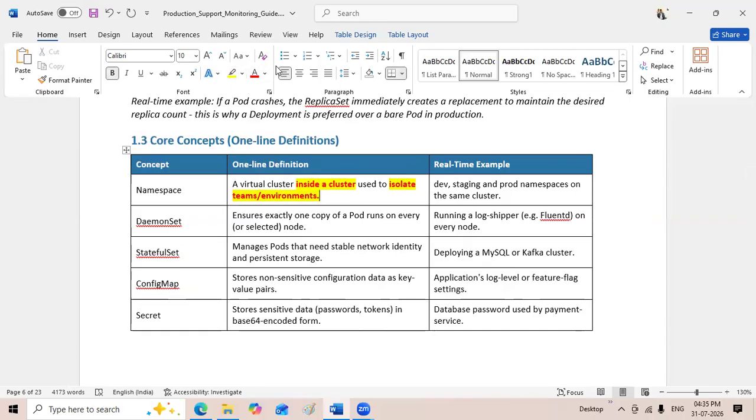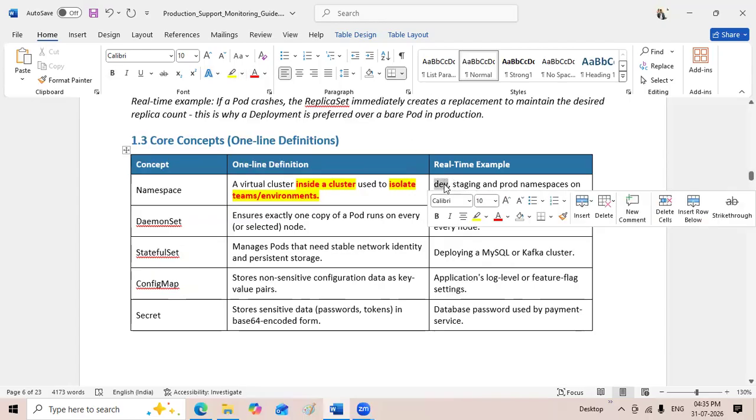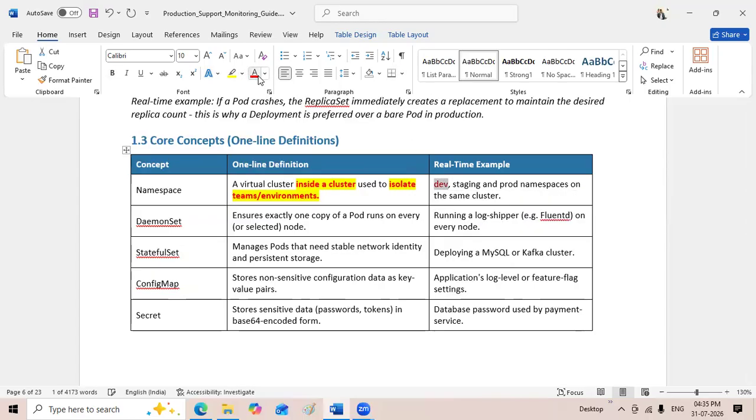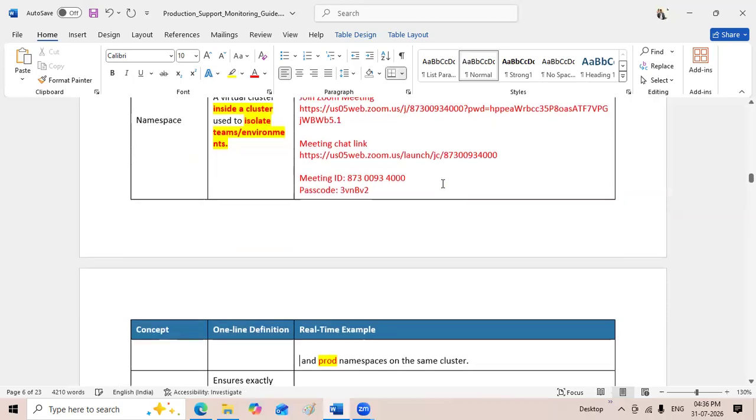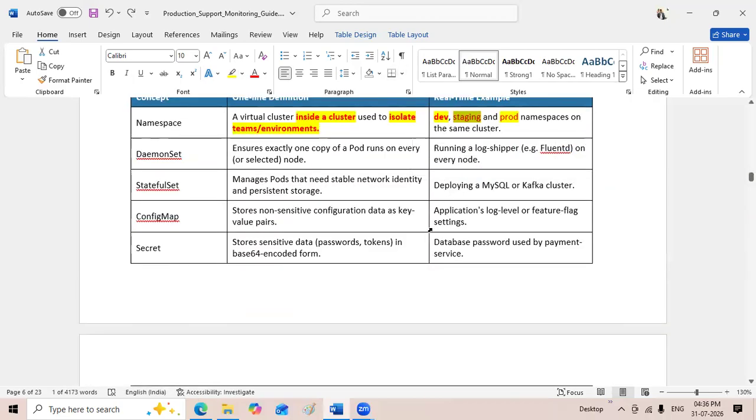Now, inside a cluster, you'll be having multiple environments. Number one, development. I'm just highlighting so that you can go with me. Staging and production, which means in the cluster, you have three different environments. Correct. You have a staging, you have a prod, development, staging, and prod inside the same cluster.